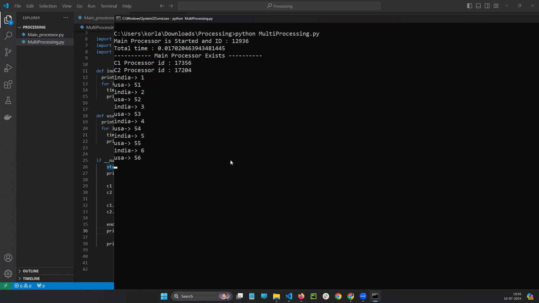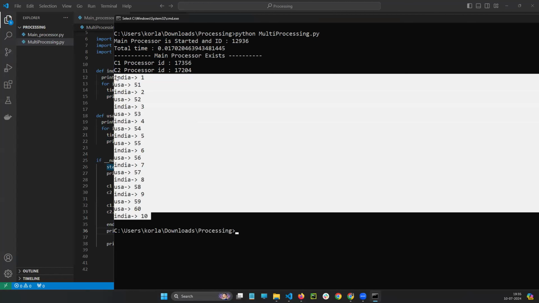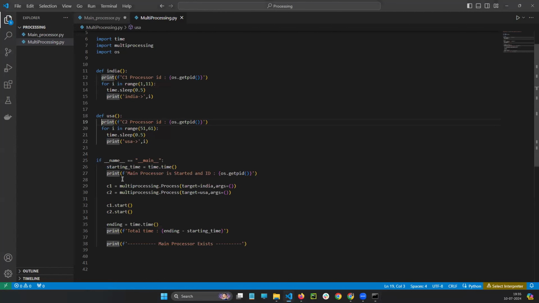What happened? See, it is running. CPU1 and CPU2 are running, and main CPU is going away. Main CPU is going away. Guys, did you understand this code? Everyone? Did you understand this code or not? Tell me.